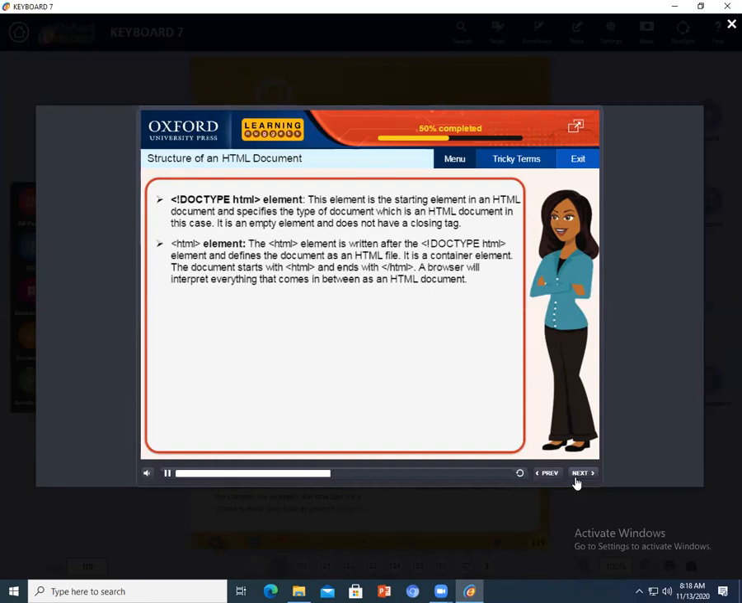HTML element. The HTML element is written after the doc type element and defines the document as an HTML file. It is a container element. The document starts with an opening HTML tag and ends with a closing HTML tag. A browser will interpret everything that comes in between as an HTML document. An HTML element contains only the head and body elements. They, in turn, can contain other elements.